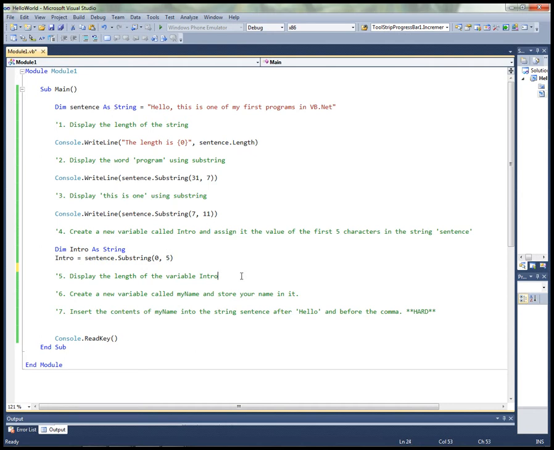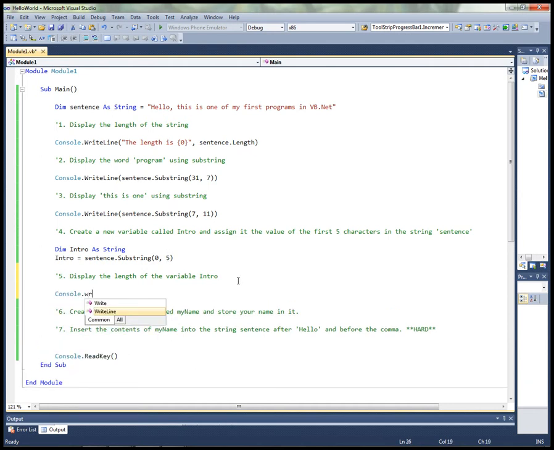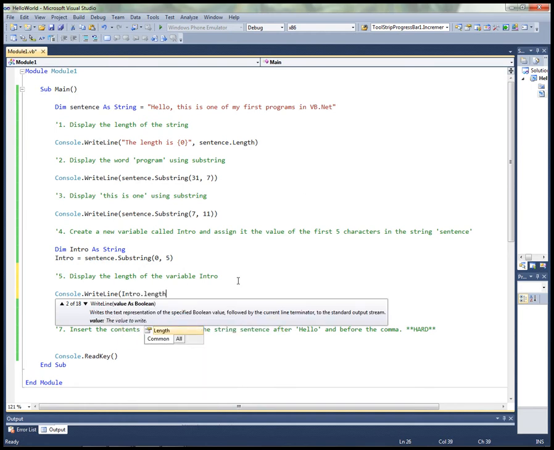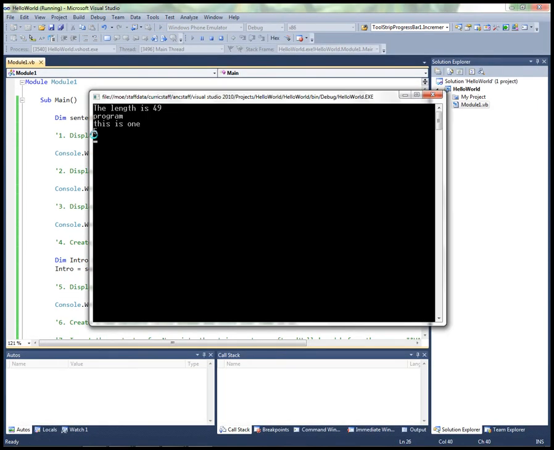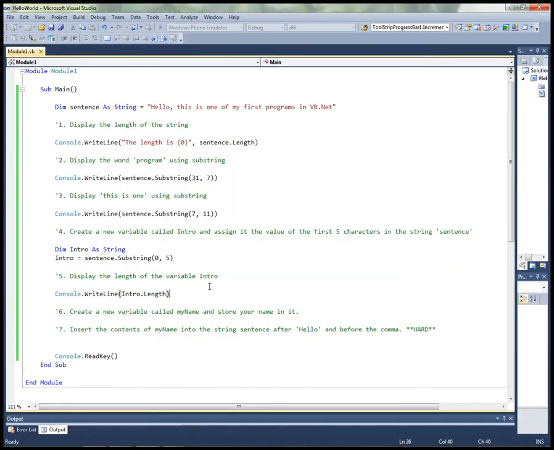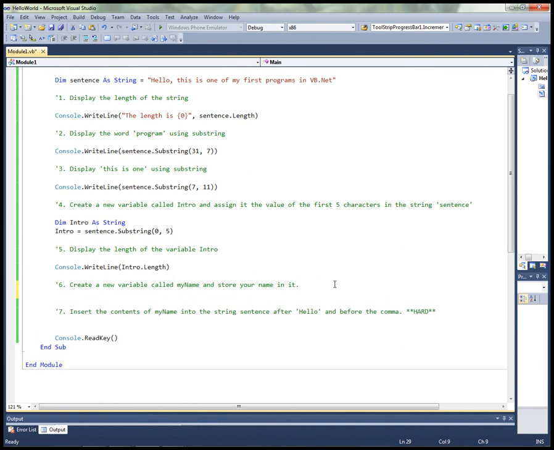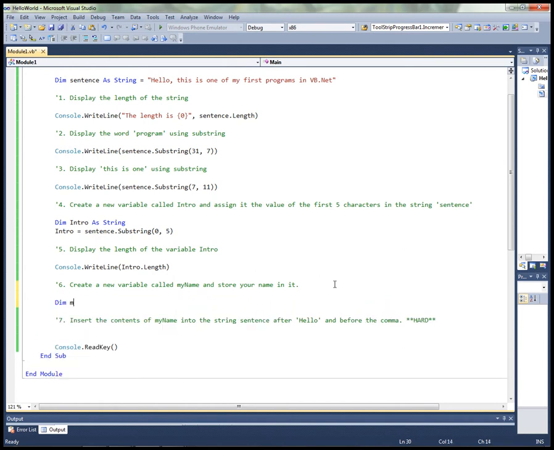Lovely. Then I can say console.writeLine, and I want to display the length of it, so this time it's intro.length. Let's check, it should be 5, and it is 5. There we go. Okay, 6, create a new variable called myName. Should be fairly straightforward, and give it your name. My name's Andy. So we've done that. Hopefully you remembered that myName is a string. So create a new variable called myName, store your name in it. Brilliant.